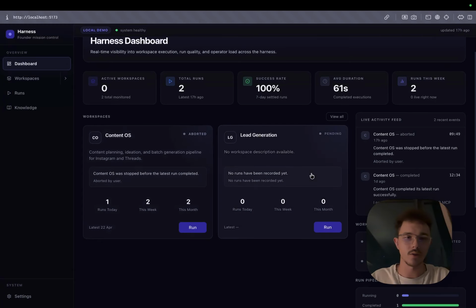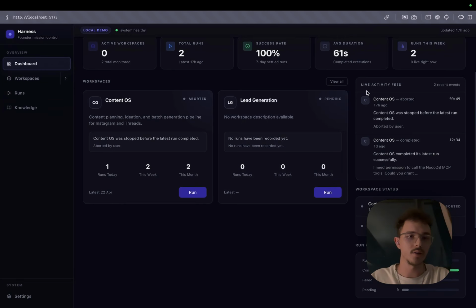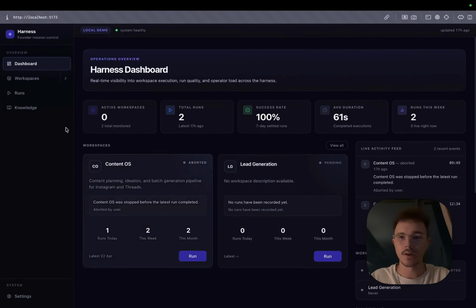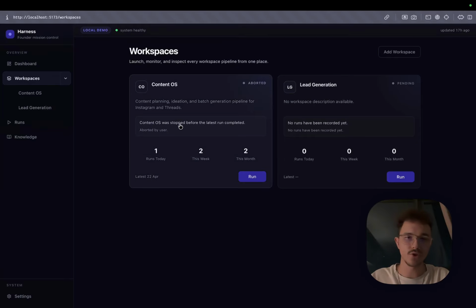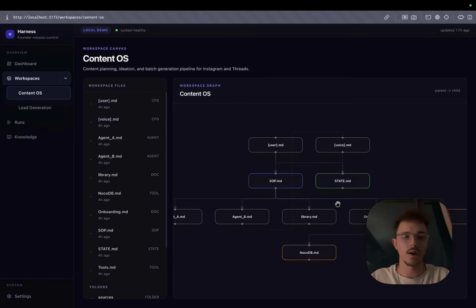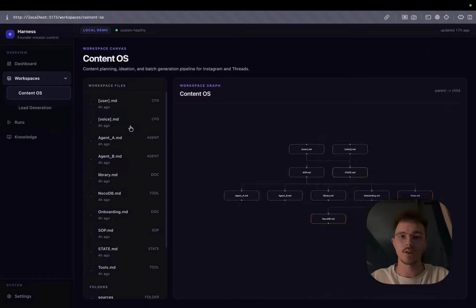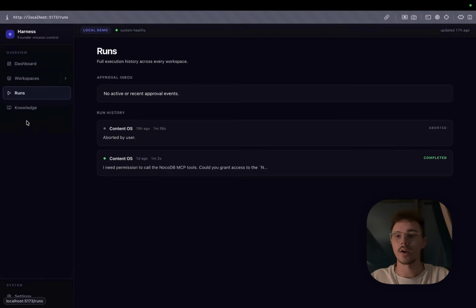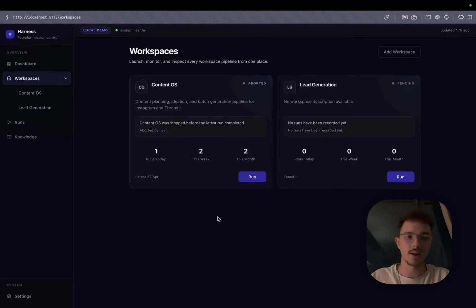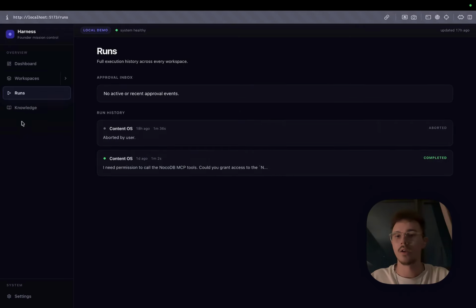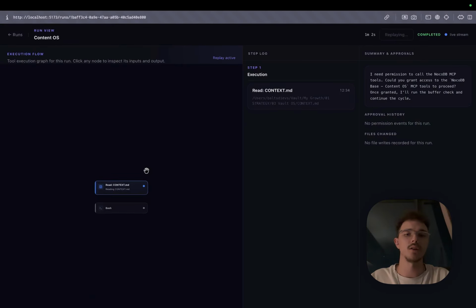Here I can see my current active agents. I can see the latest activity feed. I can go into a certain agent and see the hierarchy of it. I can see how it communicates with these different types of files. I can interact with each file. I can go there and see the latest runs. And if I want to activate a certain agent, I just press run. And here's how it would look in real life.